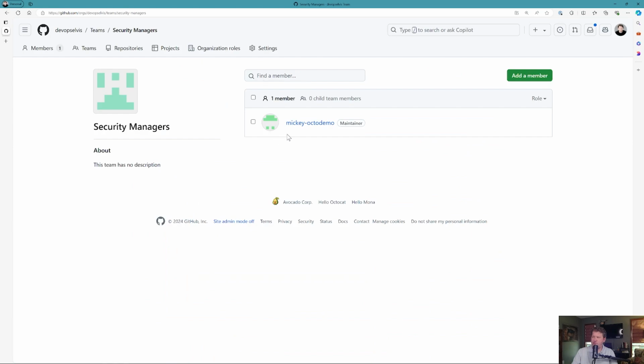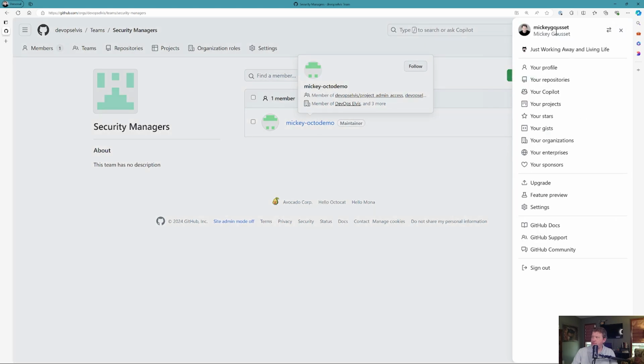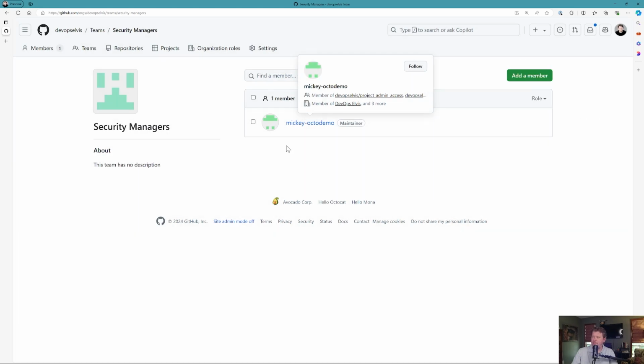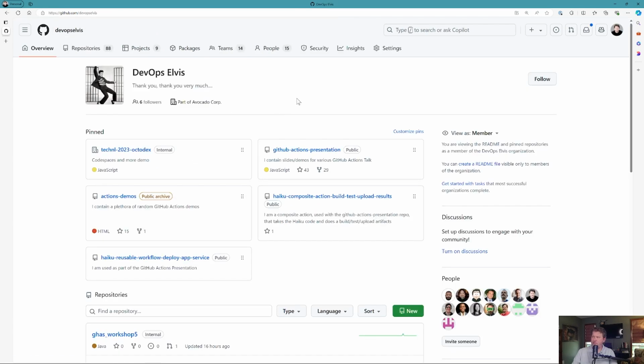If I go into Security Managers, you'll see that I have one user in there called Mickey-Octodemo. That's not who I'm logged in as right now. I'm actually logged in as Mickey Gousset, but Mickey-Octodemo is one of my security managers. Security managers are the ones who have the ability to work with alerts through all my repos, manage security settings through all my repos, and who I'm also going to set up to have that delegated bypass for push protection rules.